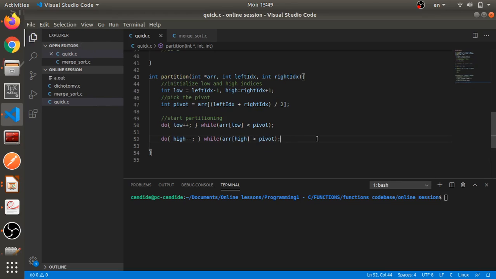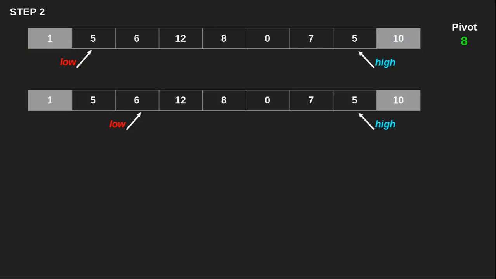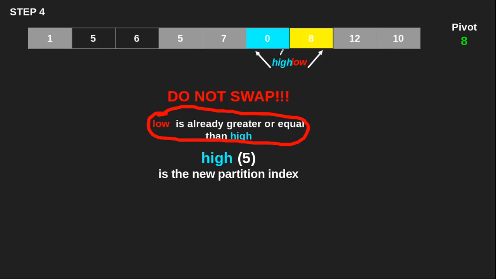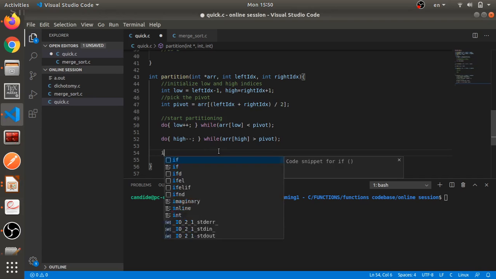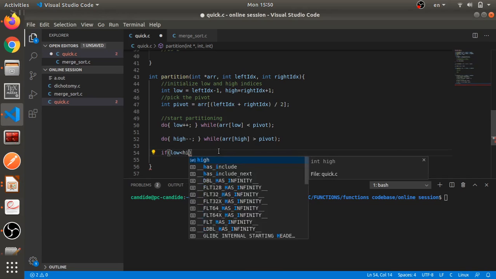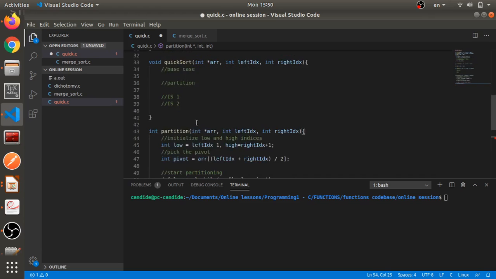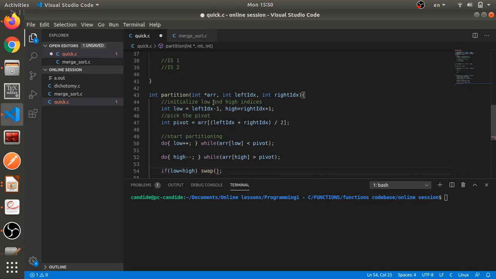And the next thing is that we have to perform the swap operation. Let me check. Where is that? Okay, we have to perform the swap operation if this is not the condition that we're facing. So if I say low is less than high, what we are going to do is swap. So when we swap, as you remember, we send the addresses of those integers.